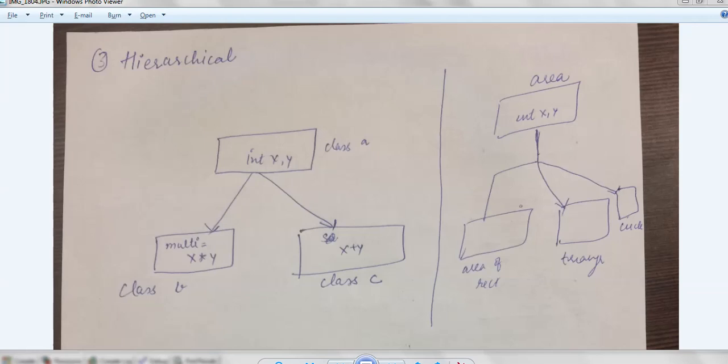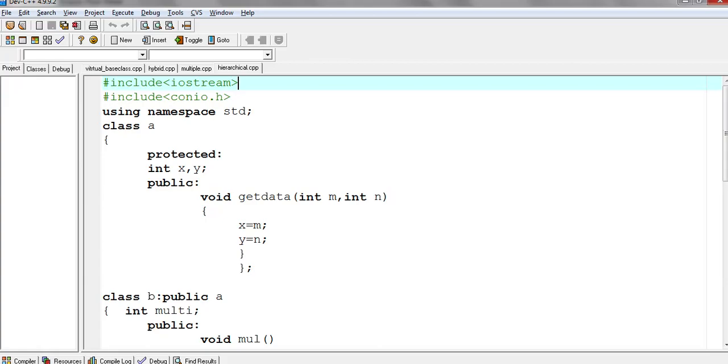Now one thing that you need to take care of here is that class B and class C are both derived classes that are actually accessing class A data. So for class B a different object needs to be created, and for class C a different object needs to be created, because class B is linked directly with class A and class C is also linked with A. So if you want to access X and Y using class B, you need to create a class B object, and here a class C object. Let's move to the program.